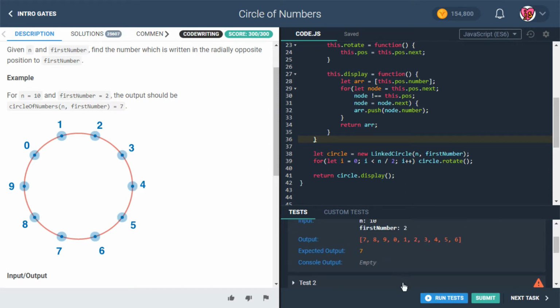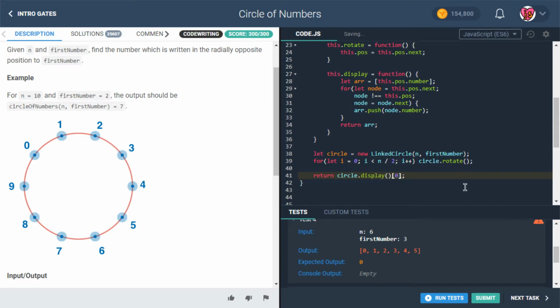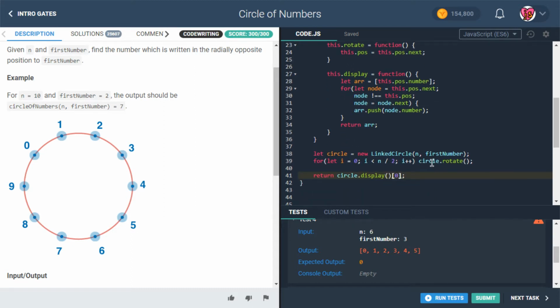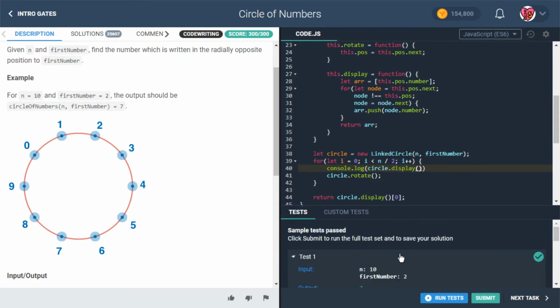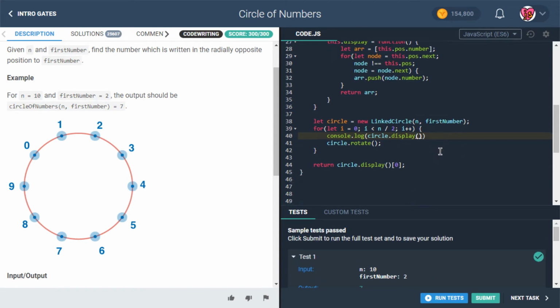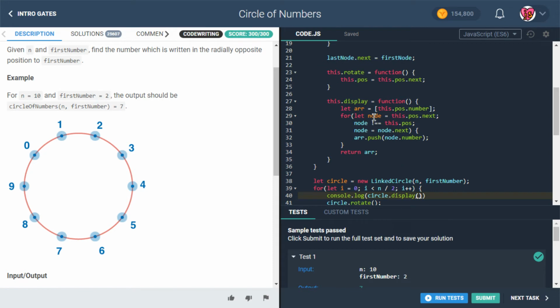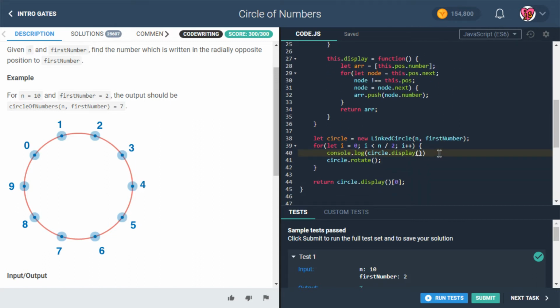So 7, 2, we're matching up, we're getting the element that we're looking for. So we could just say something like circle.display at 0, right? But in some ways this whole display thing is kind of defeating the purpose. We could do the same thing that we did in the other one, where before we do the rotate, we do a little console log of circle.display. But this is probably actually worse than what we have down here, because we're creating an entire new array every time we call circle.display. Yeah, it's easy to move through the linked list, but making a new array for every step, no, we don't want to have to do that if we don't have to.